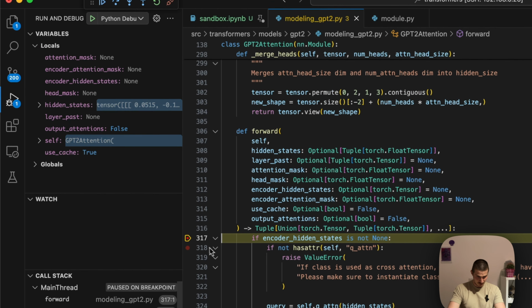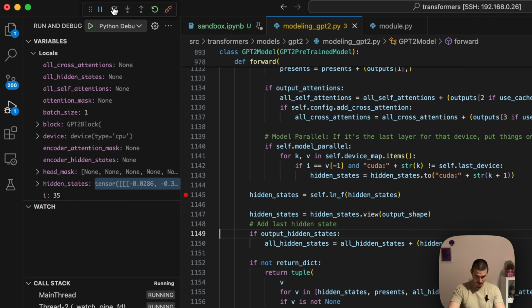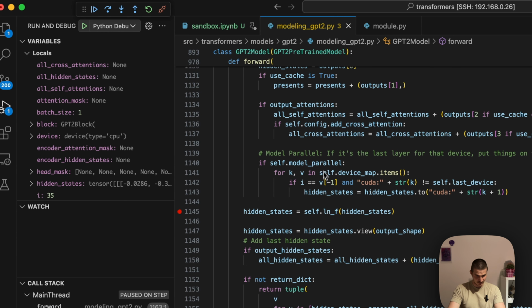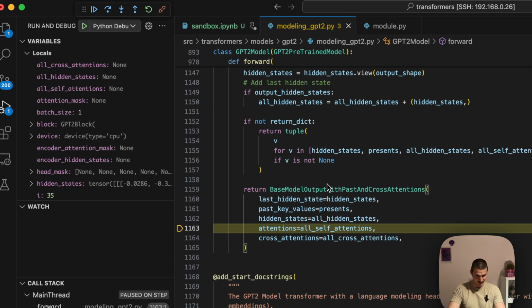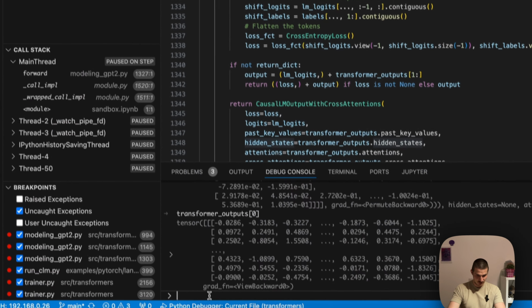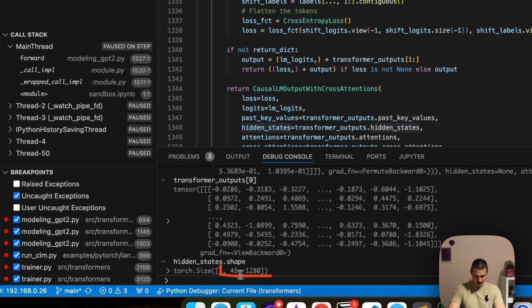Yep. Then we have another layer norm. And we return. And that's the output of the entire model. So as we've seen, nothing much is happening on top of just the model itself. Right. So let's print the shape of that. The output of the transformer has the same shape as the input.